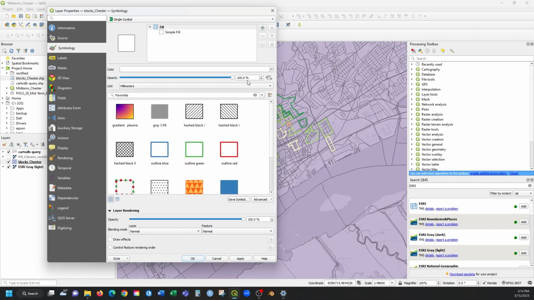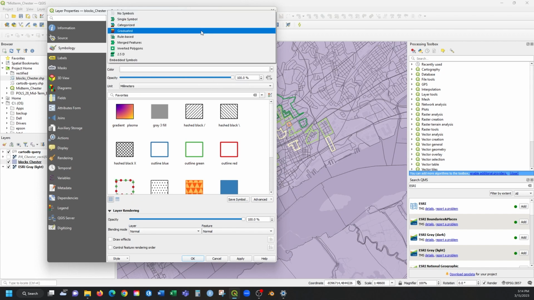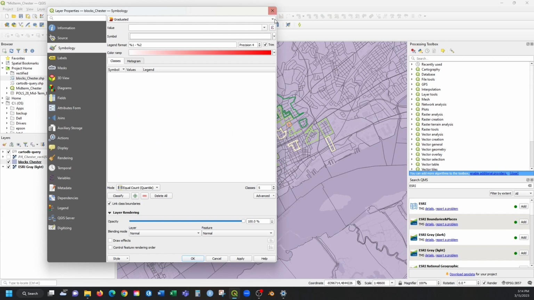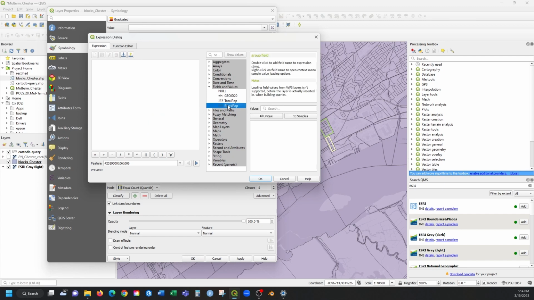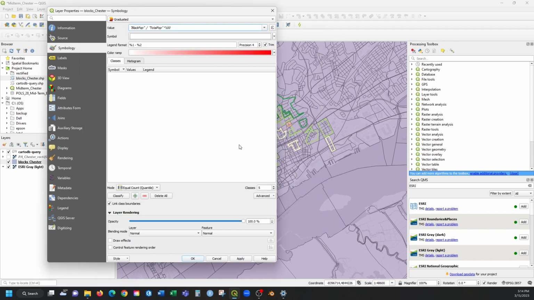I'm going to get rid of this opacity setting and deal with it later. So I'm sorry it's a little confusing, but I think that's the reason that those looked soft. So I go back to graduated, and I should have left that the way it was. Black divided by total times 100. Say OK. And then classify. There, it's full value now.